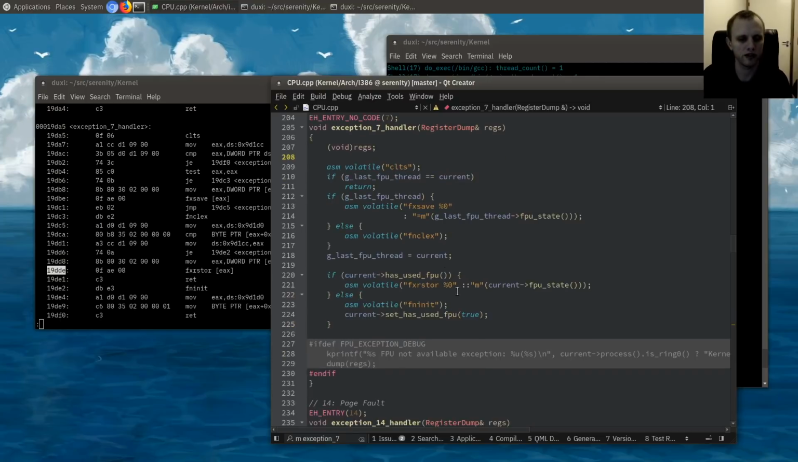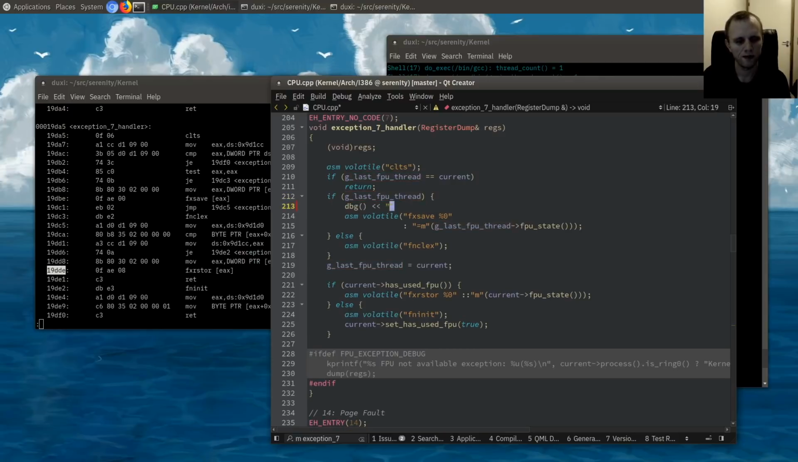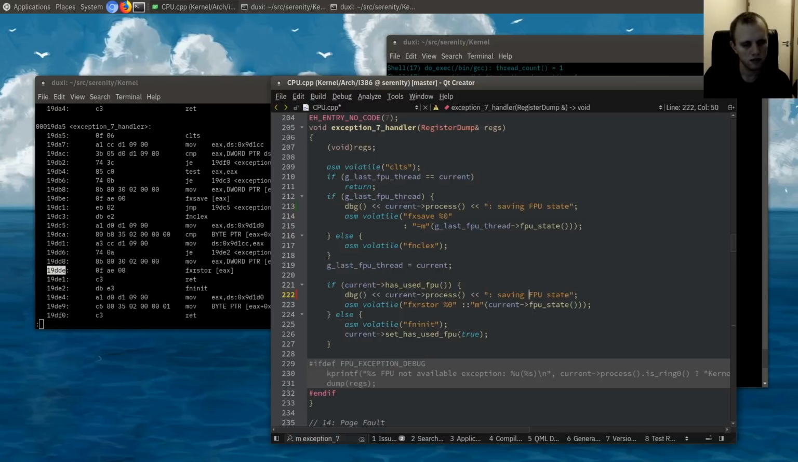But I'm not really sure what's going on, so let's just add some debug messages. Let's say current process, saving FPU state. And then down here, we want to say that we're restoring FPU state. Actually, current process is not right here. This is the thread that we're saving to, so we should do that. We're saving to the last one to use it.